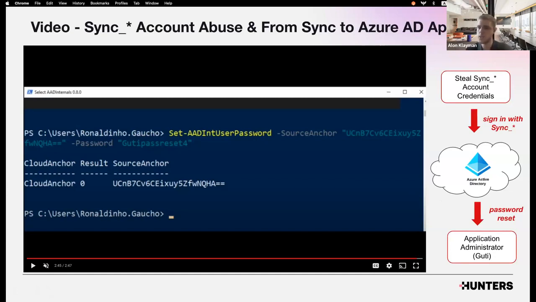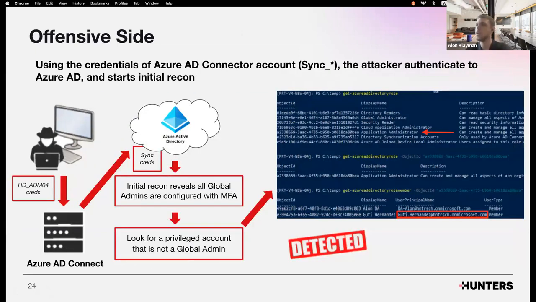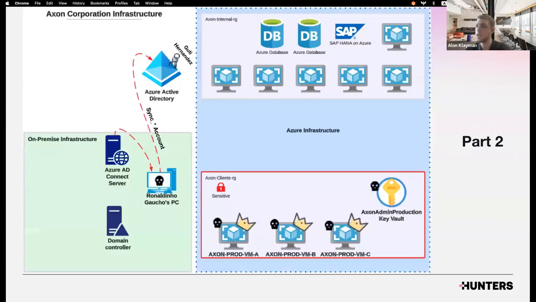Quick recap, because I know it's a lot of information to deal with. Here you can see the usage of AAD internals in order to fetch the credentials of the sync user account and the MSOL user account that had been conducted by the attacker. In addition, you can see here that the attacker enumerated, found some specific roles that are being used on this infrastructure. And in addition, he found out that the Guti Hernandez user account is part of this specific role. And that's it. He gained access to Guti Hernandez credentials, basically resetting the password of Guti Hernandez. And yeah, now we can use it.